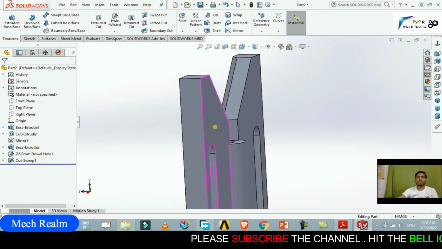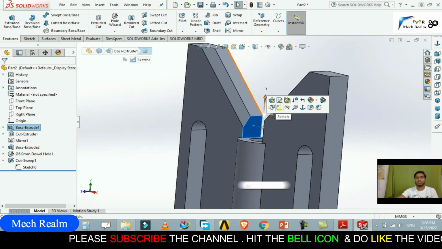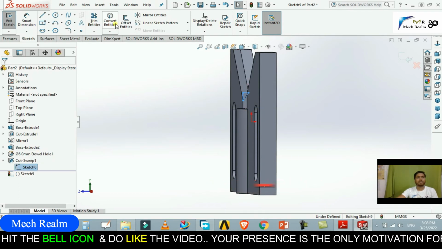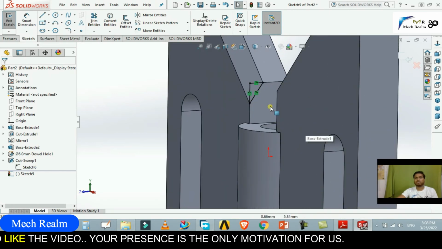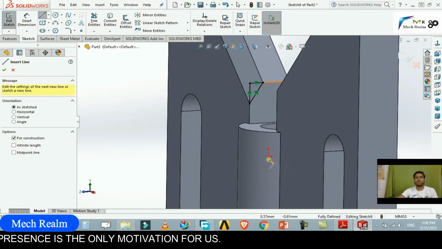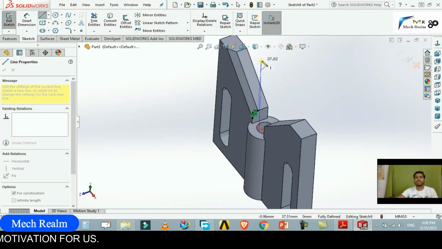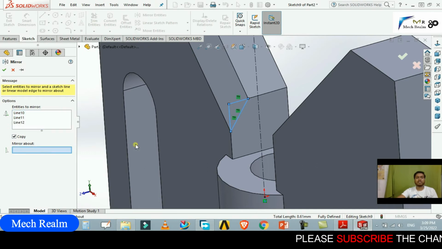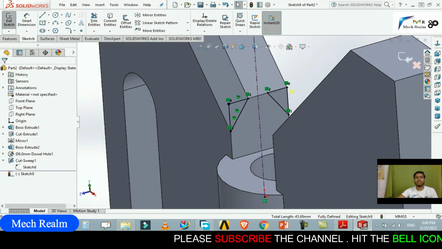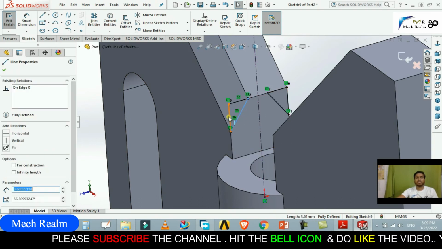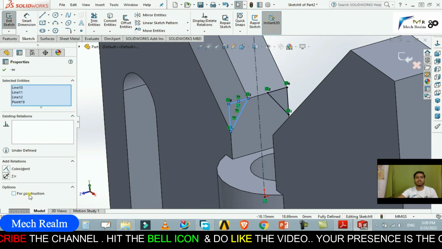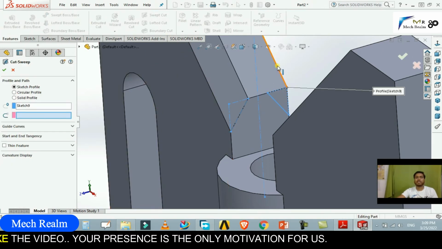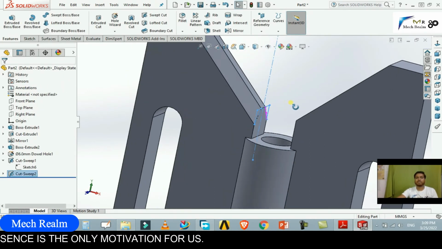So once again we'll have to create a profile. Let us select the face, click on sketch, normal to it, and this sketch of sweep should be converted into entities. Now let us create a center line from this point in an upwards direction as shown here. So let us select mirror entities, select these three lines, click mirror about, select center axis, click on OK, and the shape has been produced. Clear? So let us convert these three lines into reference lines, that is for construction, and let us exit it. So once again selecting swept cut and the profile, the shape has been created somewhat like this.